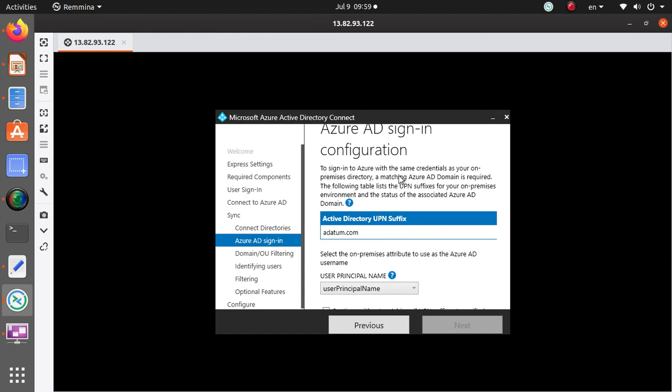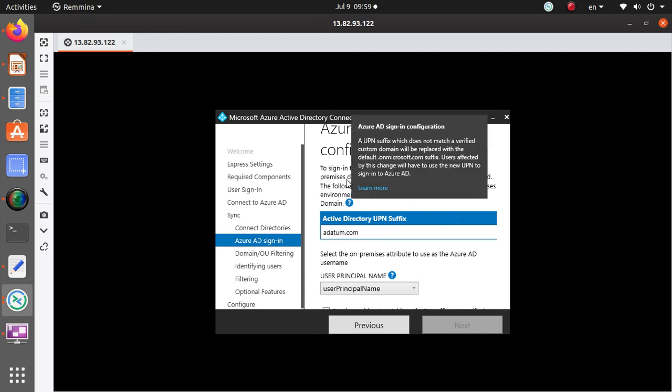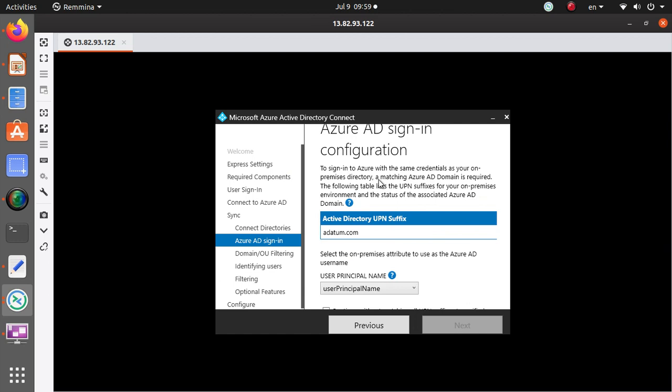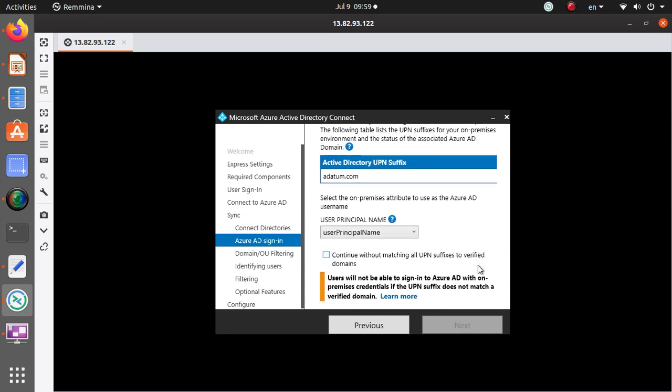To sign into Azure with the same credential as your on-prem directory, a matching Azure AD domain is required. The following table lists the UPN suffixes for your on-prem environment. So all of that is required.